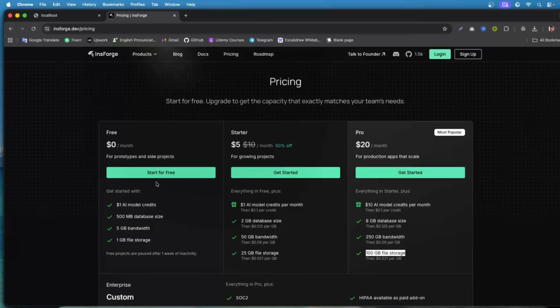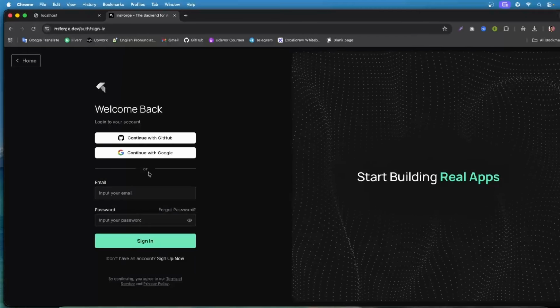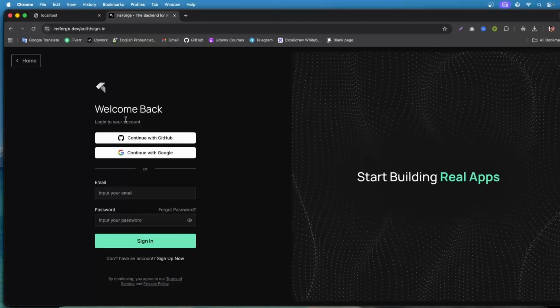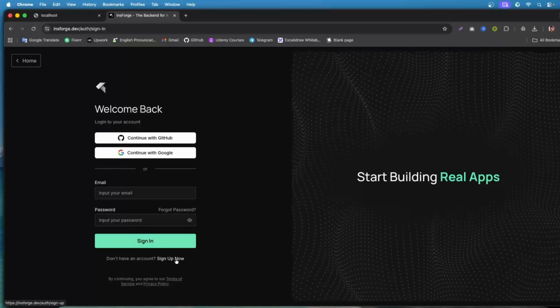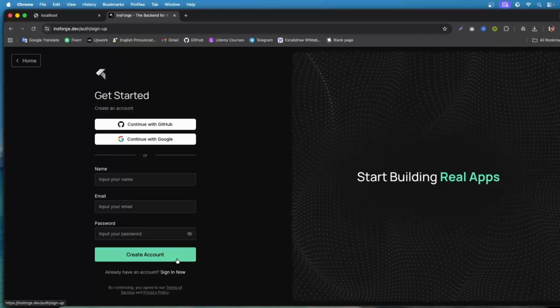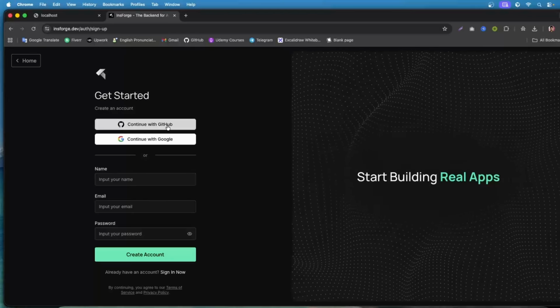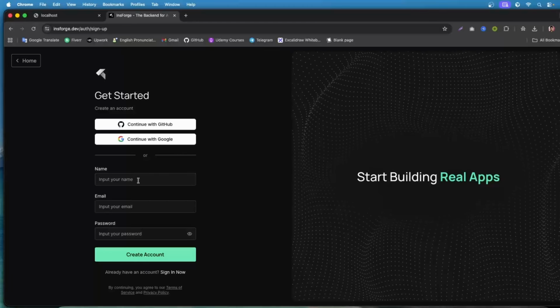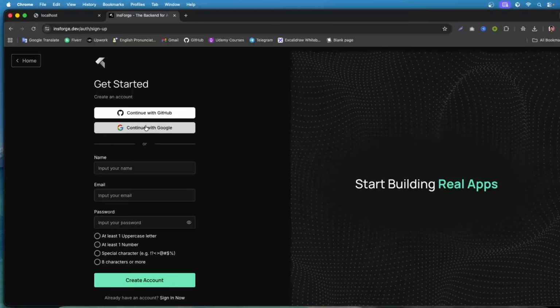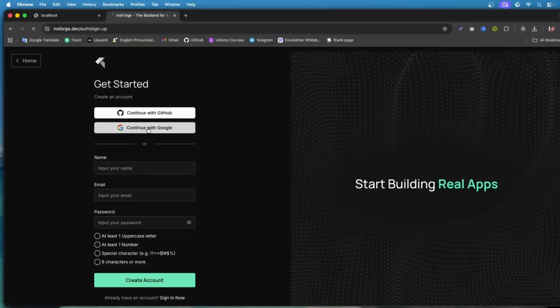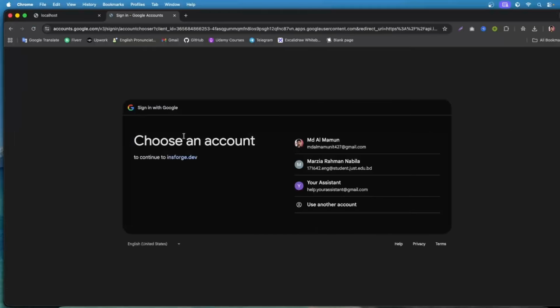To do that, you can simply click this start for free, or you will have to create an account at the beginning. Let me click start for free, and here it will say log into your account. If you already have an account, you can just log in. If you don't, just click sign up now. Here you will have options. You can continue with GitHub or Google, or you can simply put your name, email, and password. I already have an account, so I will continue with Google and choose my account.